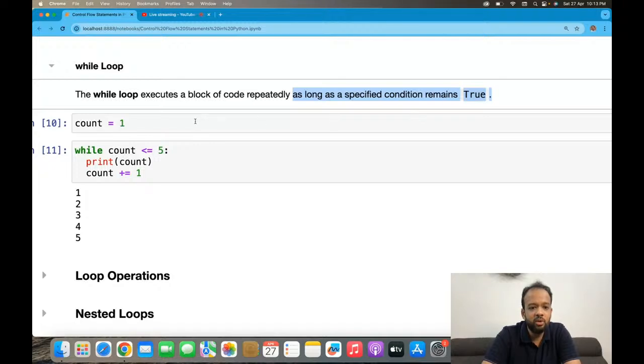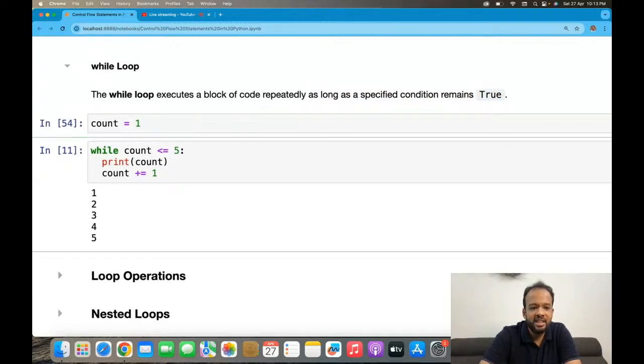Now, I have said count is equal to 1. And what I'm saying is, in this while loop, while count is less than equal to 5, and again, a colon mark, remember this. Let me also correct the indentation. While count is less than equal to 5, print count.